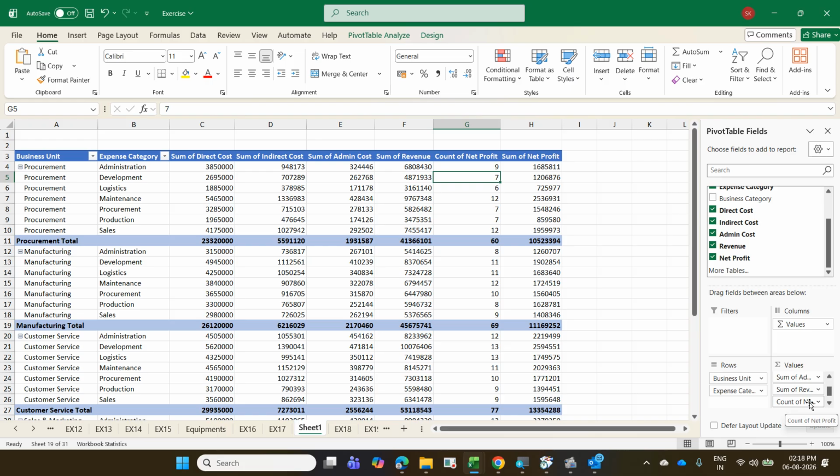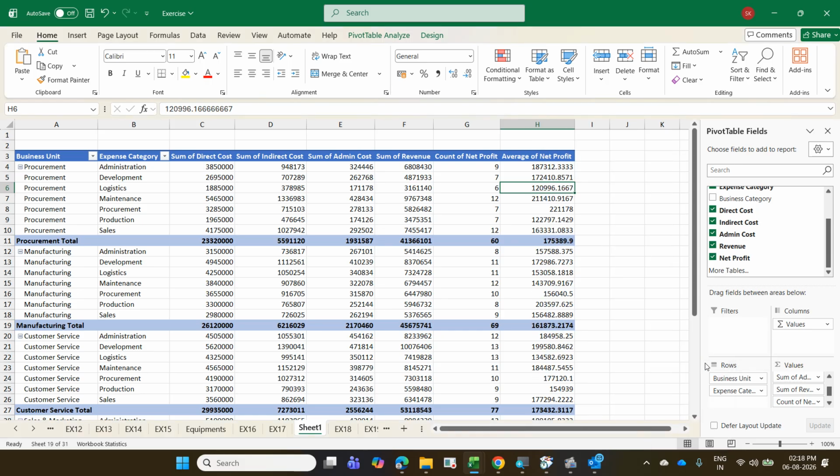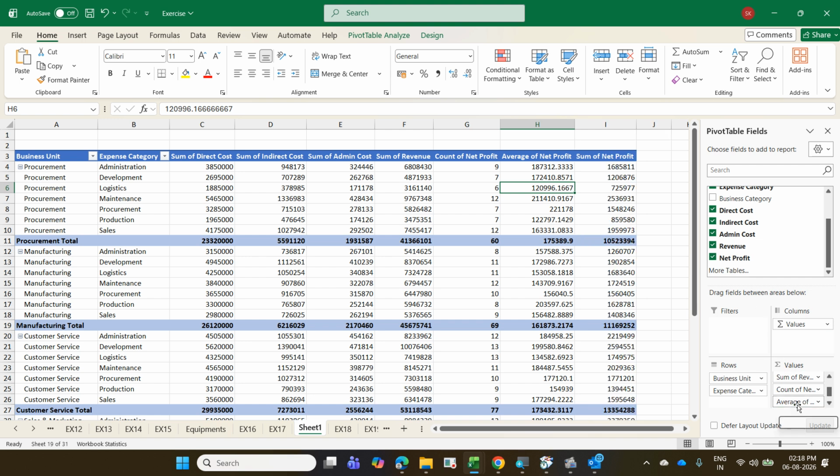Can I try one more? Right click, summarize value by. Suppose I put an average here. So I converted it into average. Now I want the sum one more time. Drag the net profit to the sigma. Yes. We got the count, we got the average, we got the sum. Next, we'll see how to create a percentage, how to create our own formula.